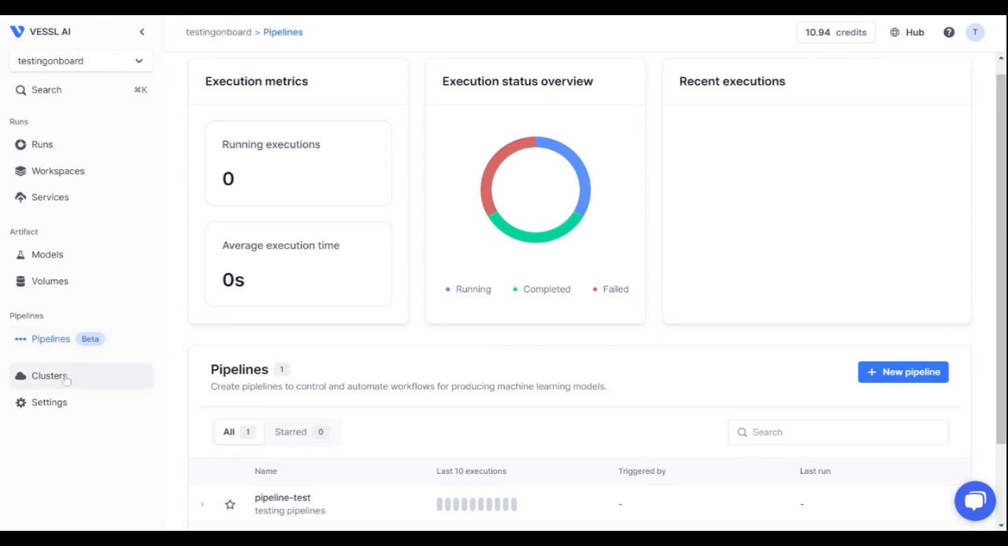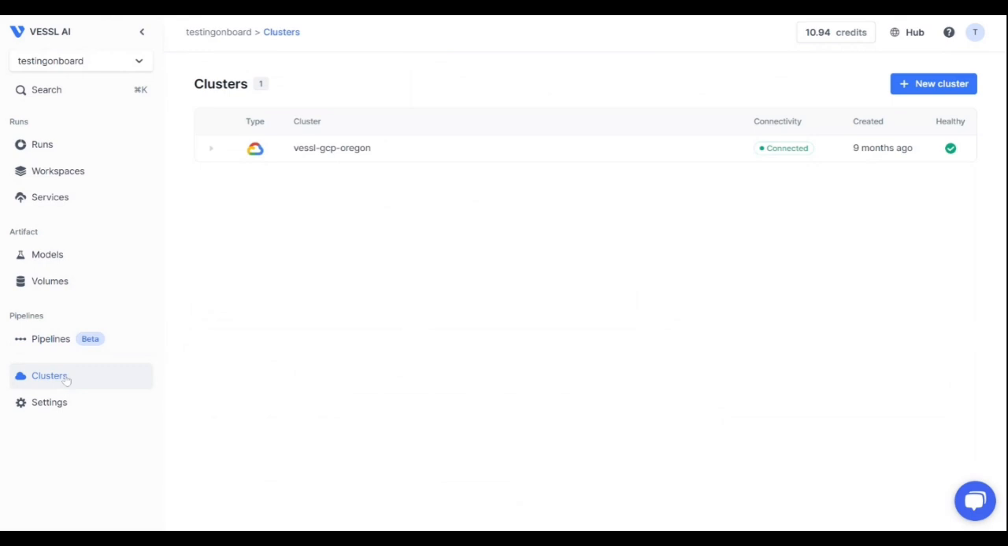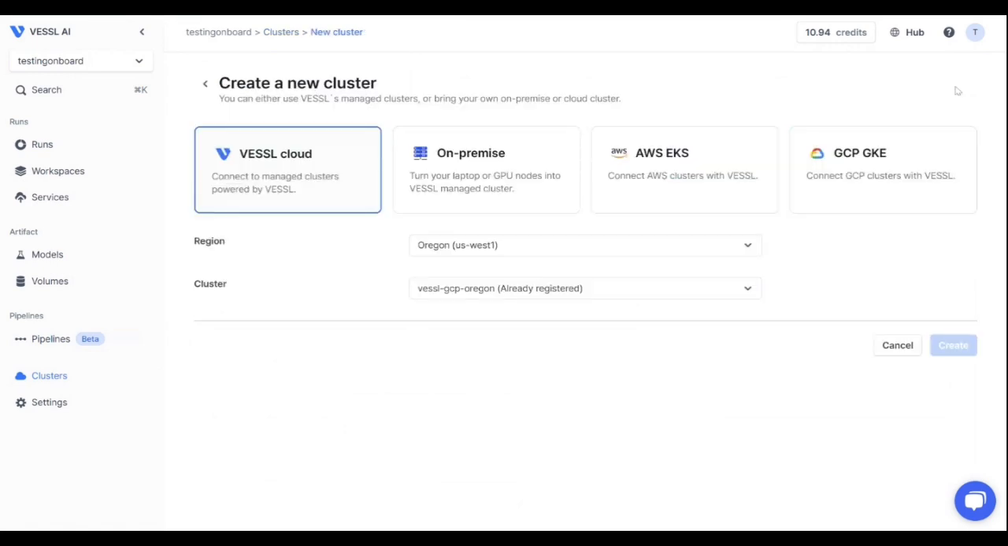Finally, let's look at the Clusters tab. Here, you can see all your clusters, their health, and connectivity. You can also create new clusters, using either VESSL's managed clusters or your own on-premise or cloud clusters.